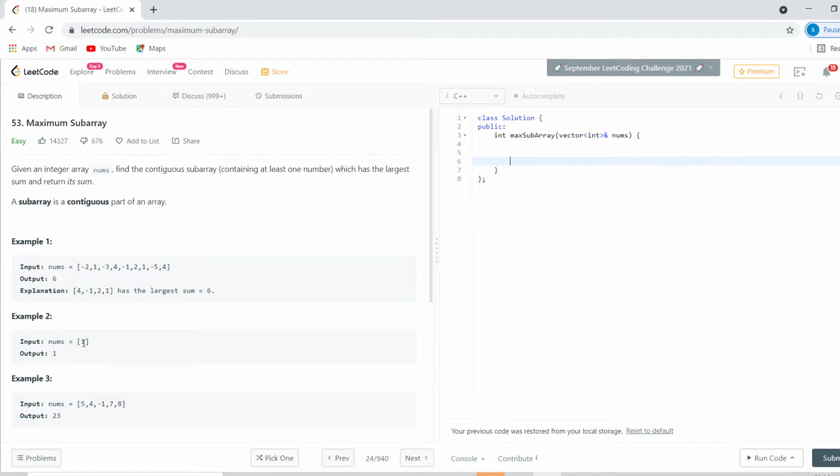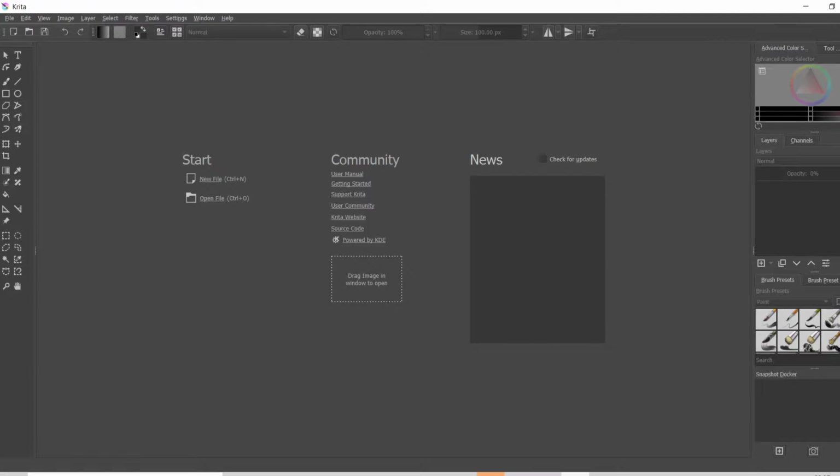In example 2, the maximum sum is 1. Okay, only one element. And in example 3, nums is 5 4 minus 1 7 8. So the maximum will be when we sum all the elements. You will get the maximum. So let's discuss what is the basic idea behind the solution and also what is Kadane's algorithm, because it can be done by Kadane's algorithm.